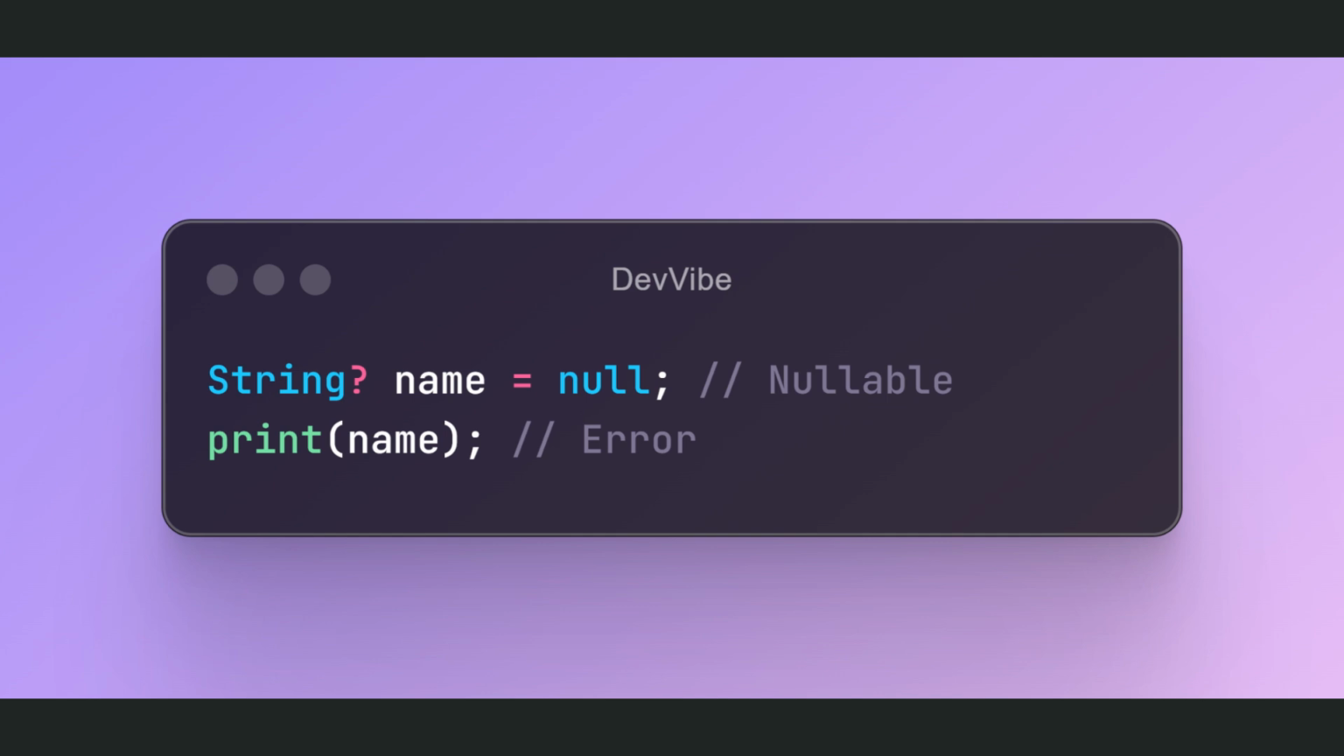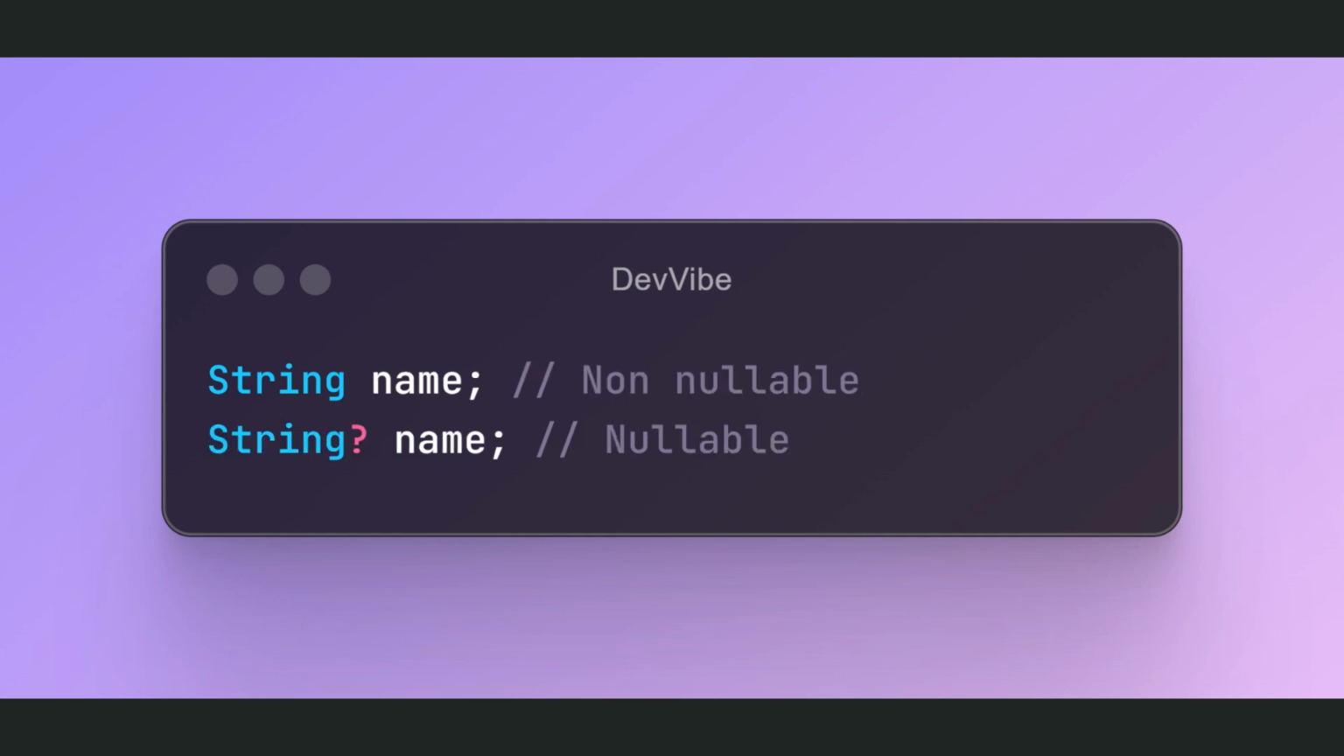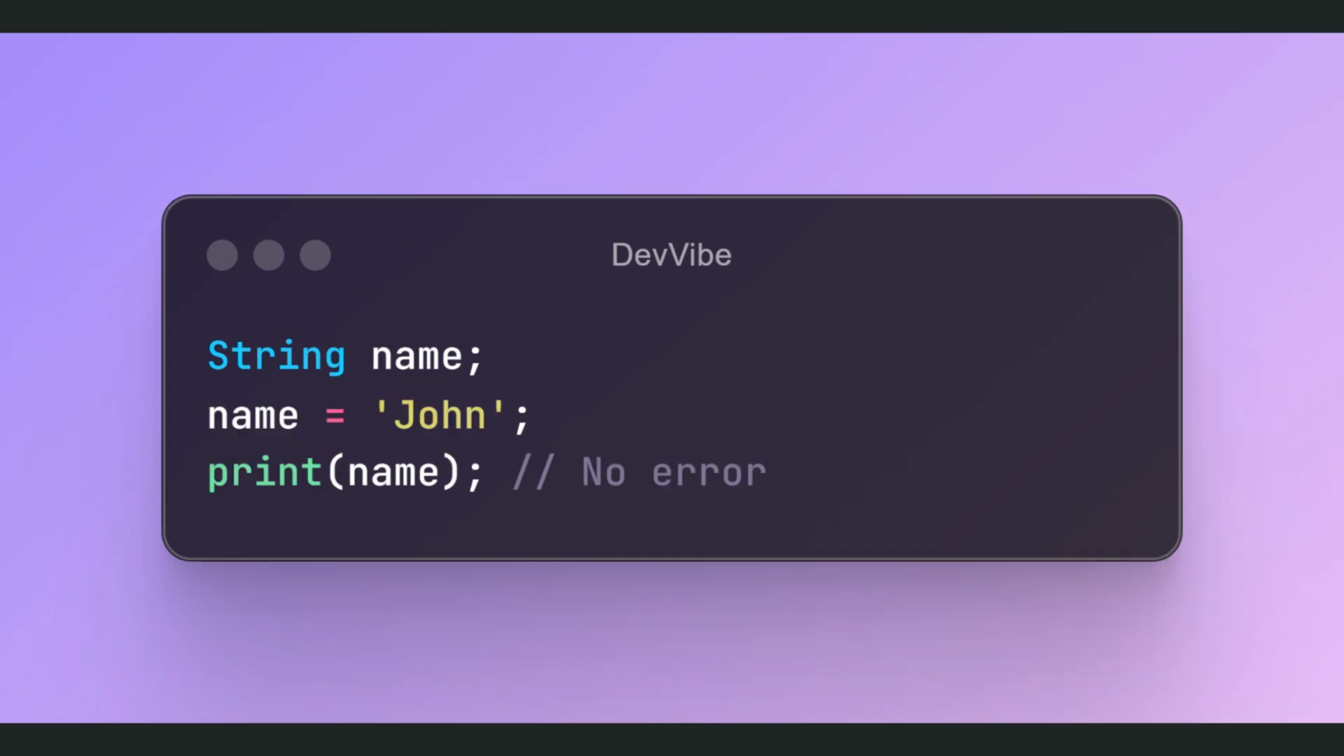Let's discuss the differences. In Dart, when we create a variable without specifying that it's nullable, for example by using the question mark, it is non-nullable by default. This means such a variable must be initialized before its first use. We don't have to do this immediately upon declaration, but it must be initialized before it is accessed within the scope of curly braces, for example within a method.